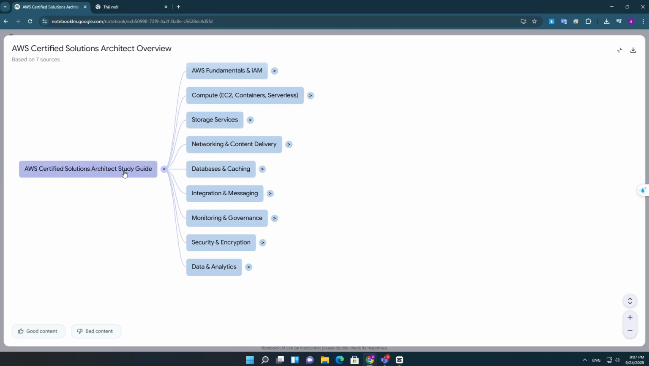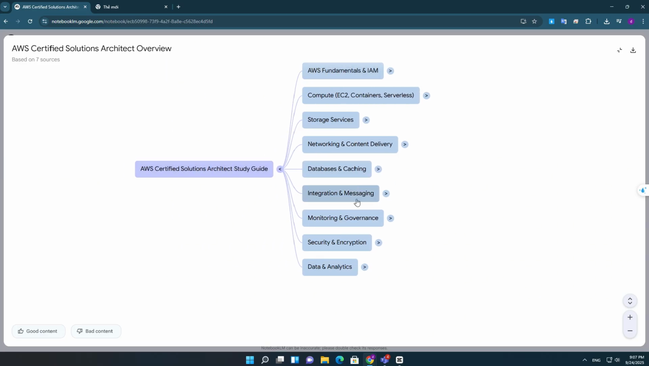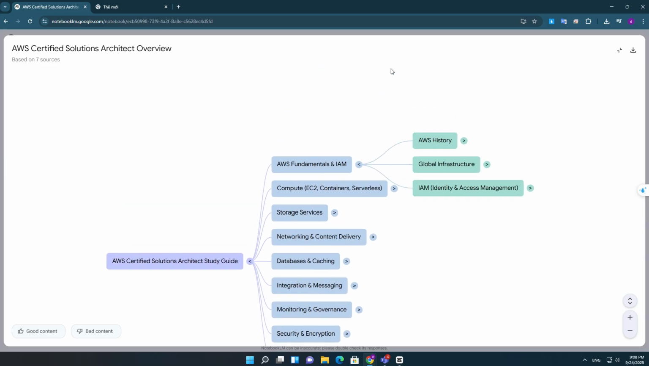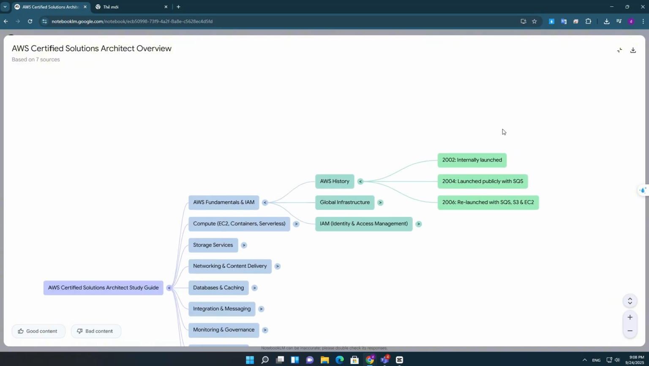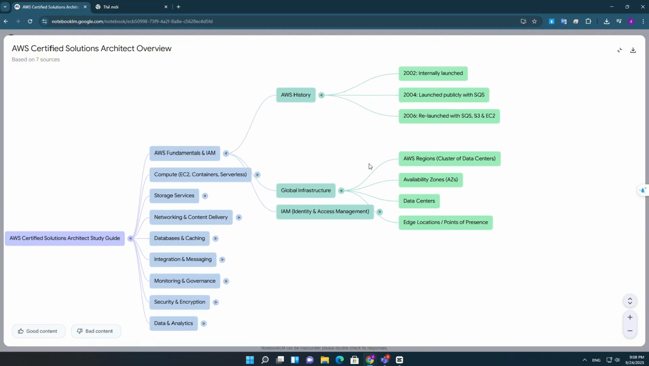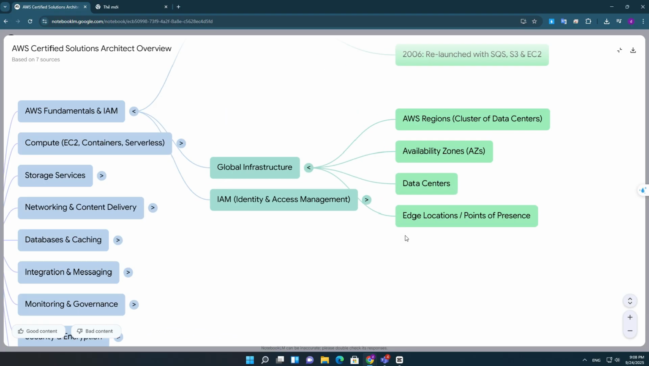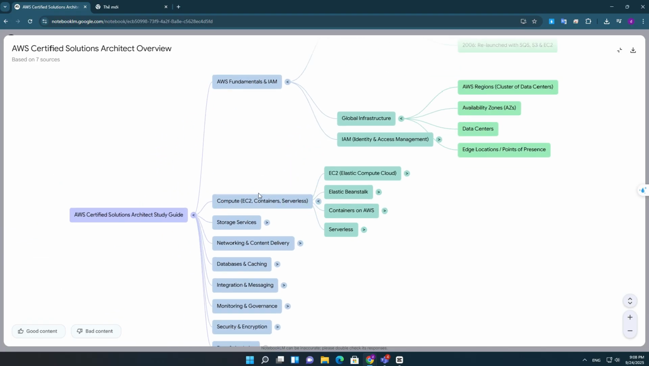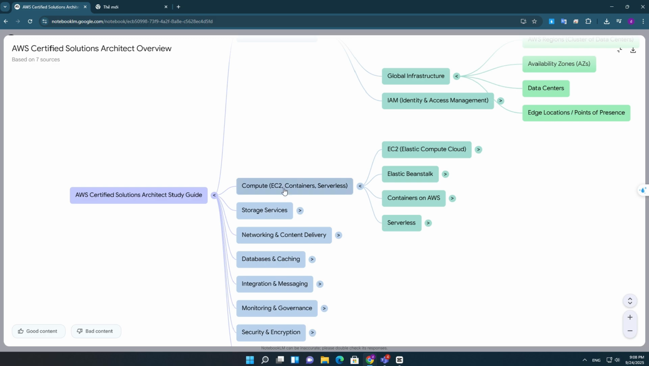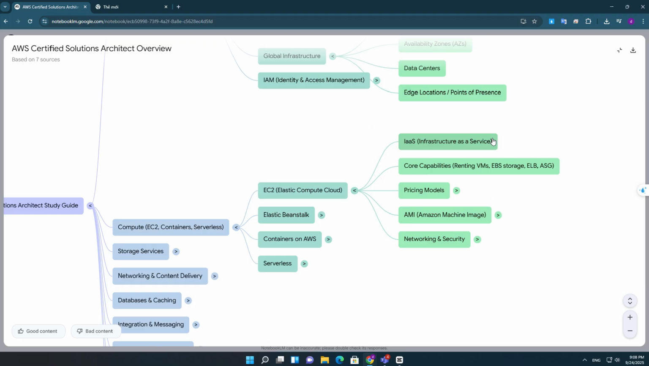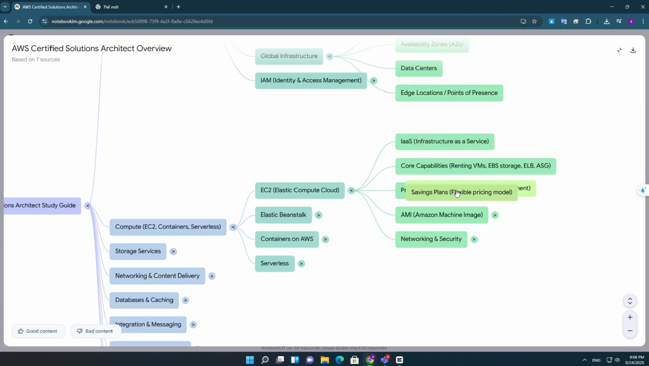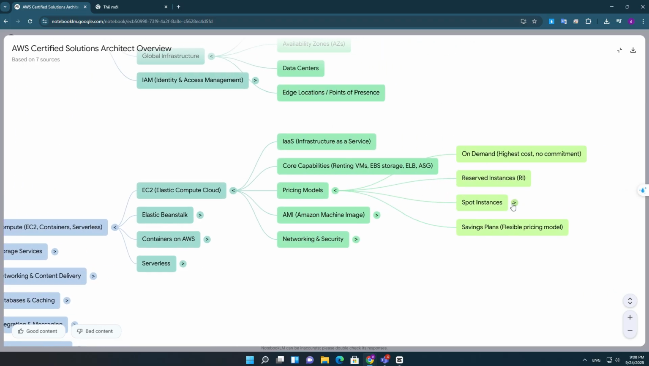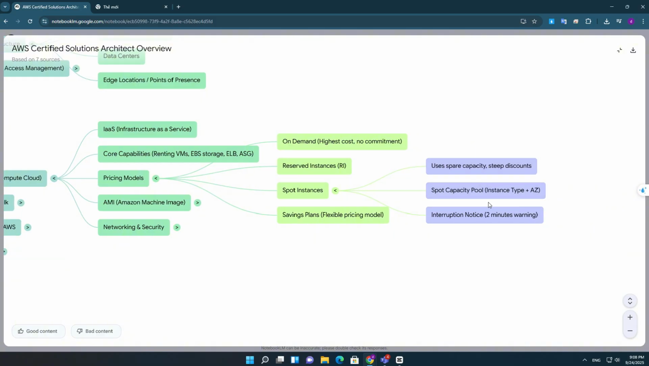For instance, it built a study guide around AWS fundamentals and IAM. Inside, it highlighted topics like AWS history, global infrastructure, and identity and access management. Digging deeper, under the compute section, it broke things down into EC2, containers, and serverless. Then, for EC2, it showed details about pricing models, including all 4 options. Even spot instances came with detailed notes, so nothing important slips through the cracks.